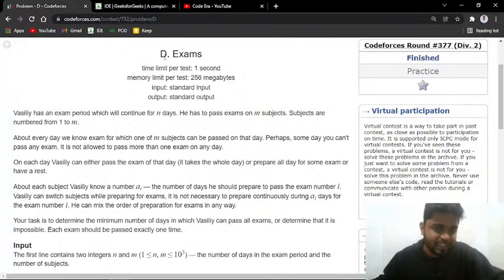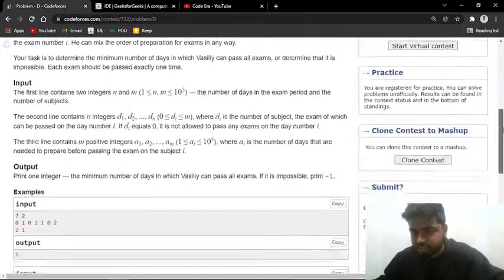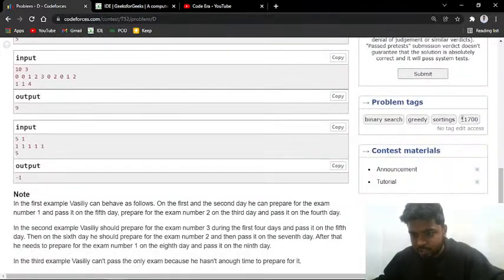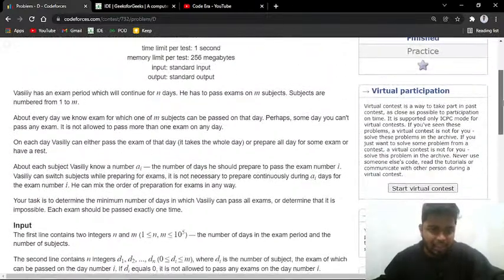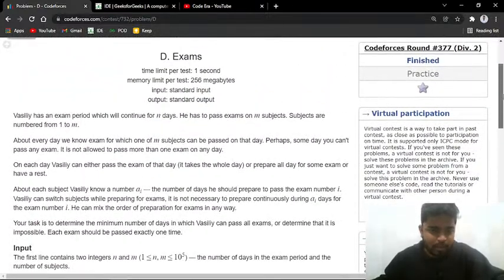How many of you are excited for this question? Let me show you the rating of this particular problem. It is rated 1700 on CodeForces. The problem name is Exams. It's problem D of a Div 2 contest, and the contest is CodeForces Round 377 Division 2. Okay, I'll start with the problem.